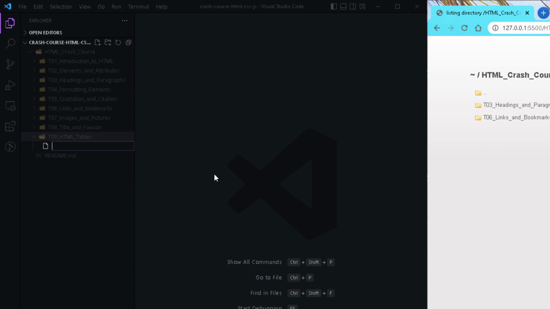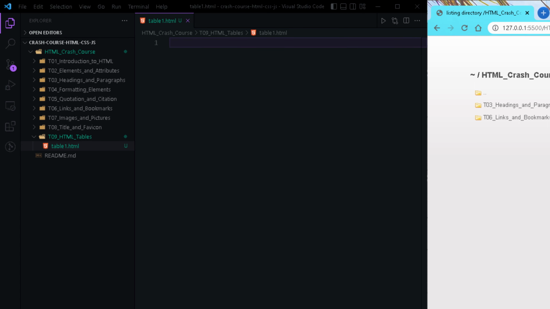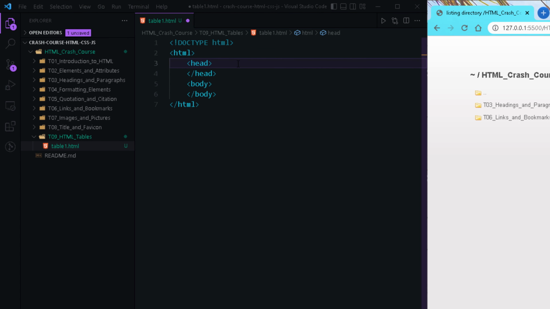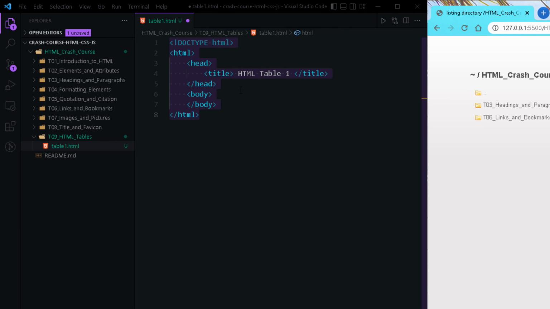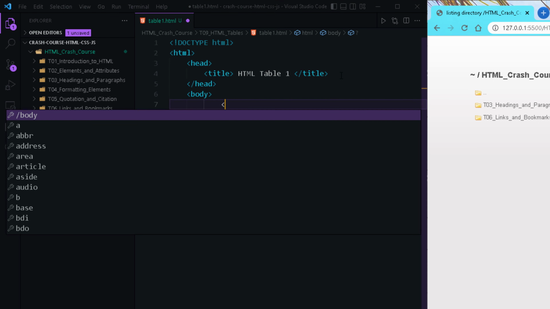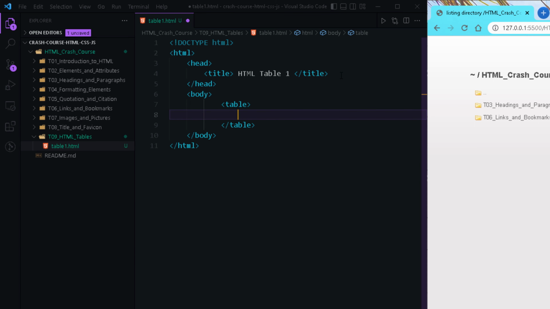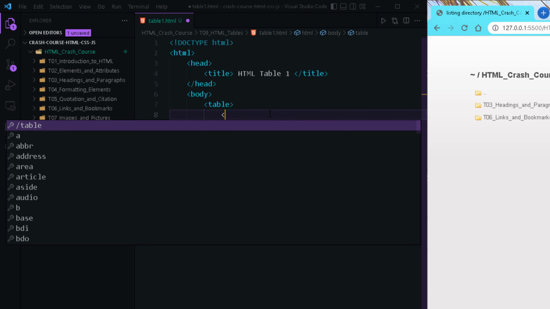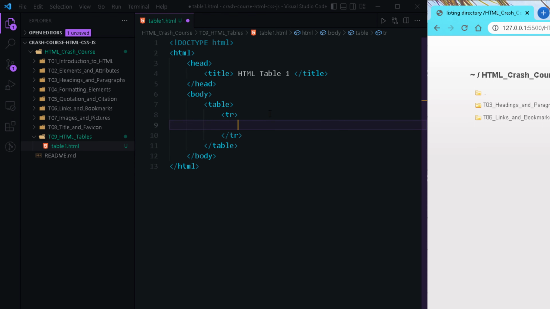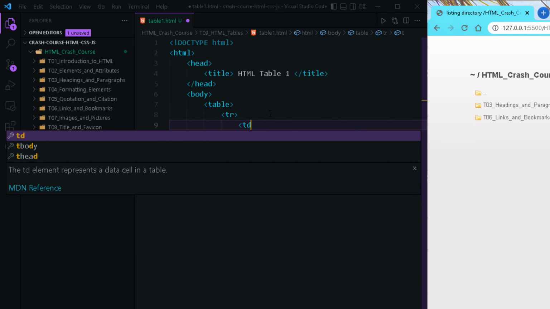So I'm going to create a new file over here named table1.html, and I'm going to add the default structure for the HTML page. I'm going to add one title over here, so let me name it HTML table 1, and let me create one table over here. As I told you, to create a table we have a table tag or table element. Now for each row in this table we have a tr tag, so let me add that tr tag, and for each cell in that row we have a td tag, so let me add that td as well.